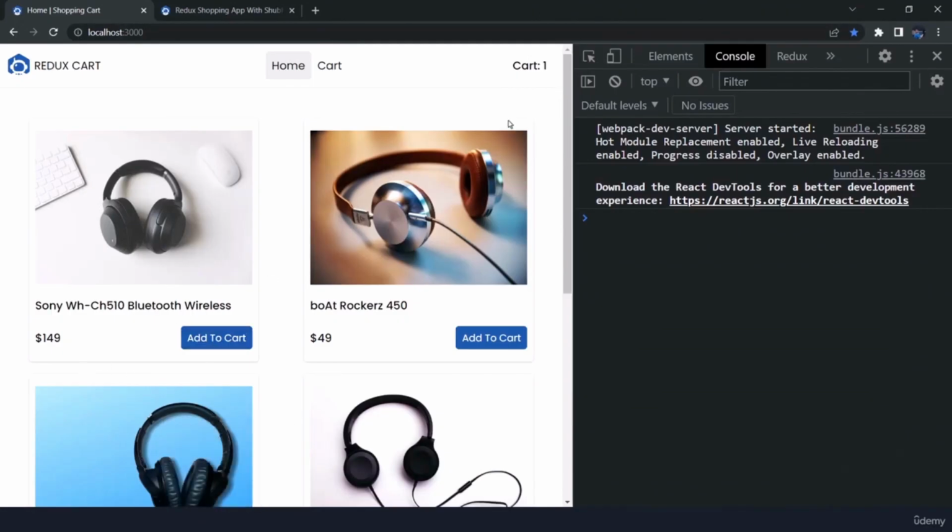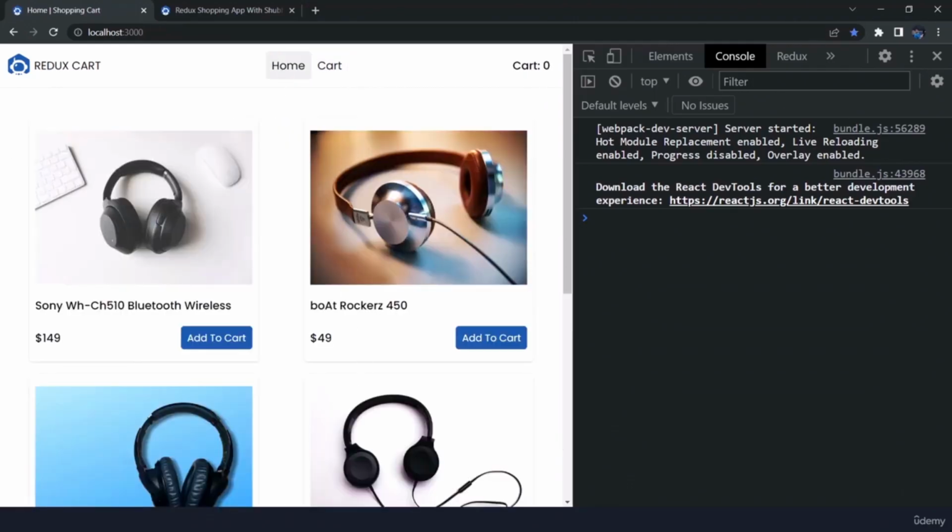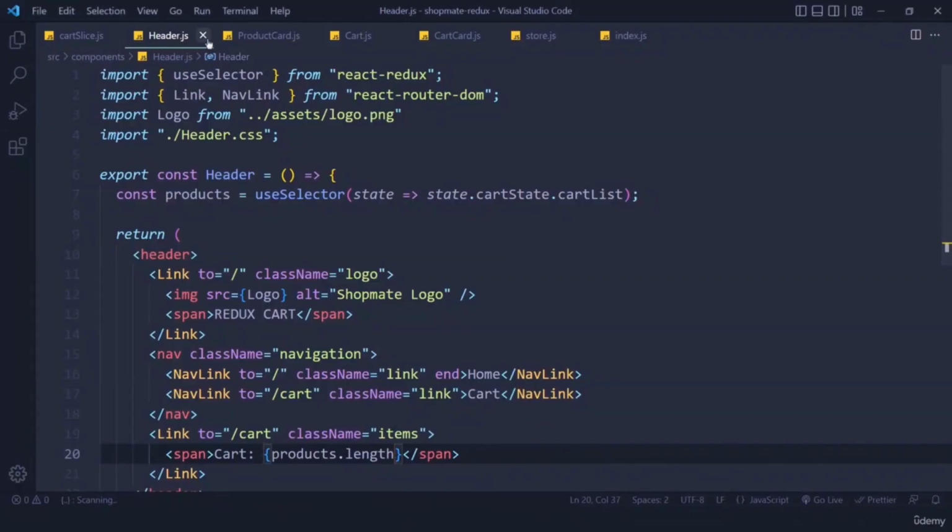If I add, it's 1. If I add, it's 2. Get here, remove. Okay, this is working fine. Now let's close this one.